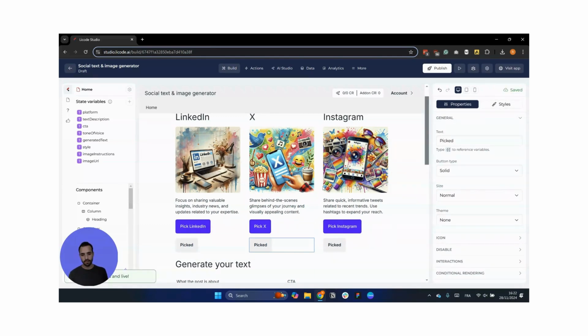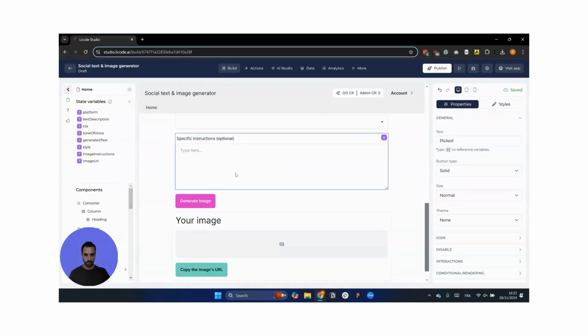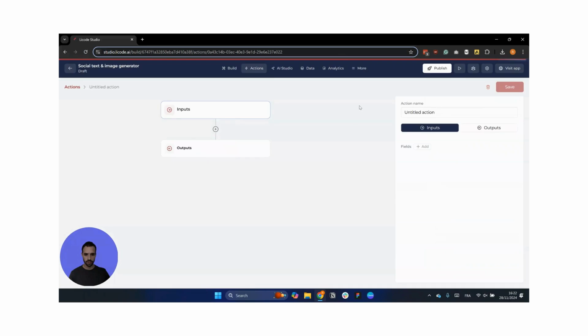The next step is to create the actions that will be triggered by the 2 buttons here, generate content and generate image. Let's start with the first one. We'll go into actions and create action. This one will be used to generate text.